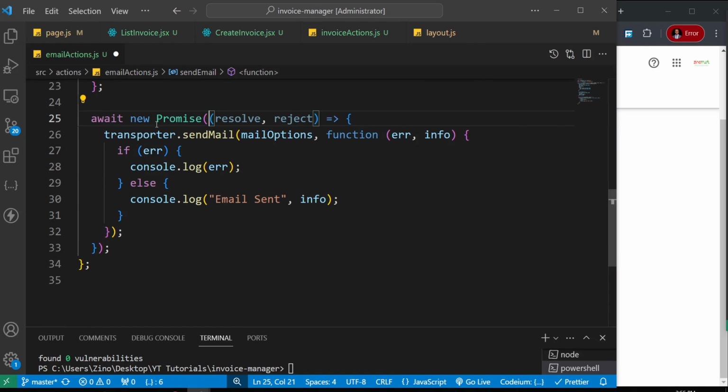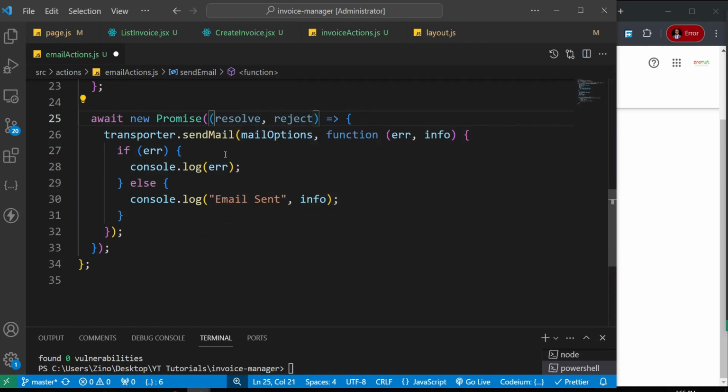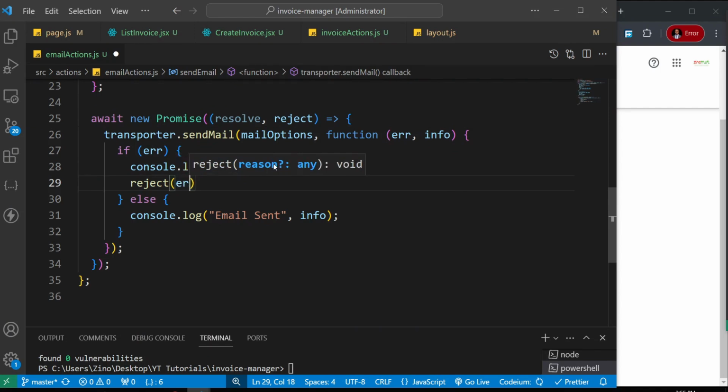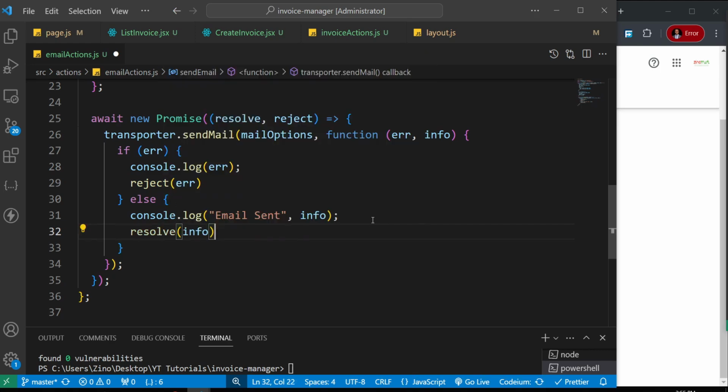Now, so we are awaiting, we create a new promise with resolve or reject. Now, if there's an error, then we want to reject. So here I'll just say reject error, and then if there's no error, we want to resolve. So I'll say resolve info.response. So that's it. Okay, here I also want to log the info.response. Yes, so this is it. This is how you send an email.